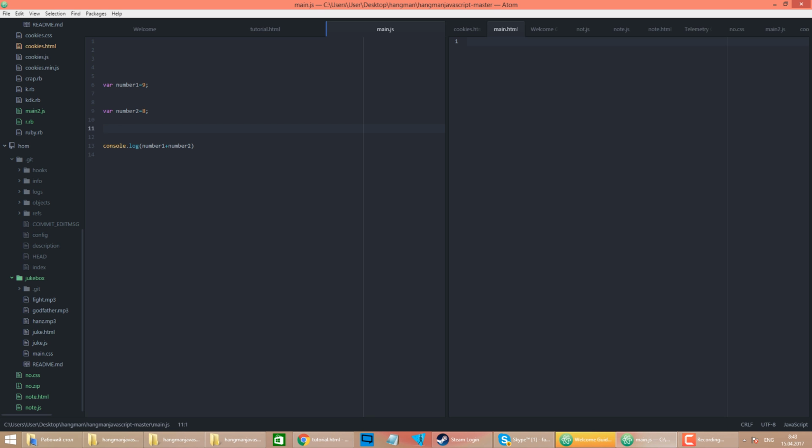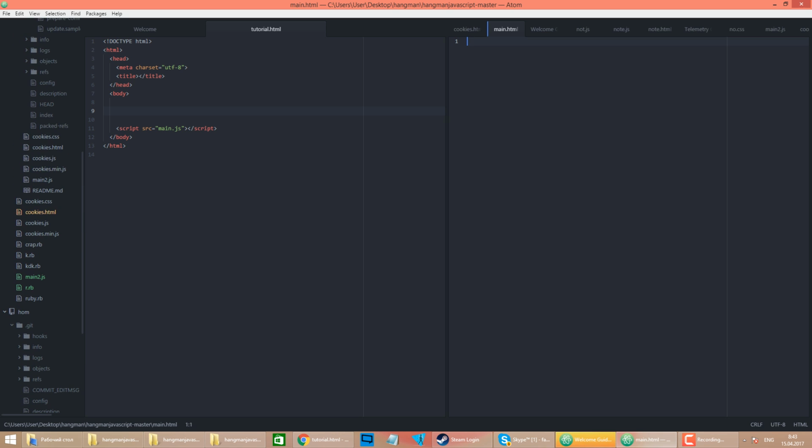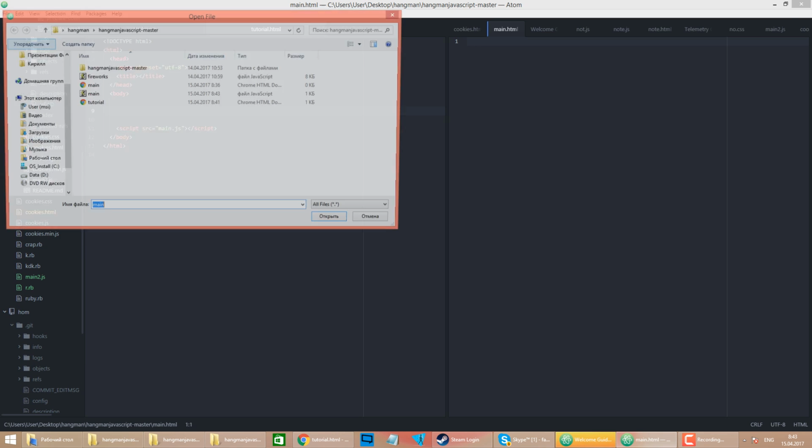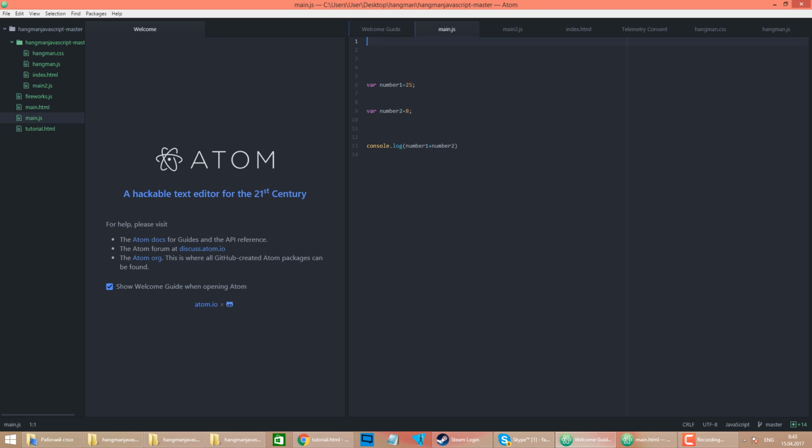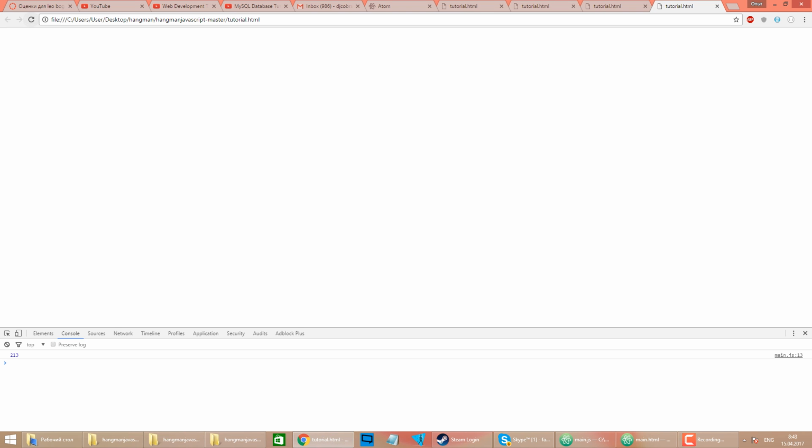If we wanted, we could change this to anything actually. We could change this to 25. Sorry about that. We could change it to 105 and actually anything, and it's still going to display, like 205 plus 8. And then if we just refresh the page, we have 213 right over here.